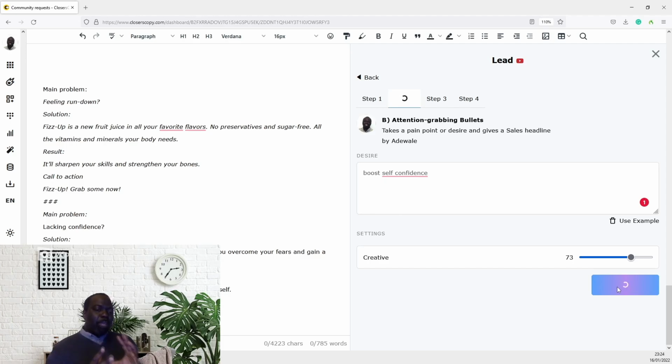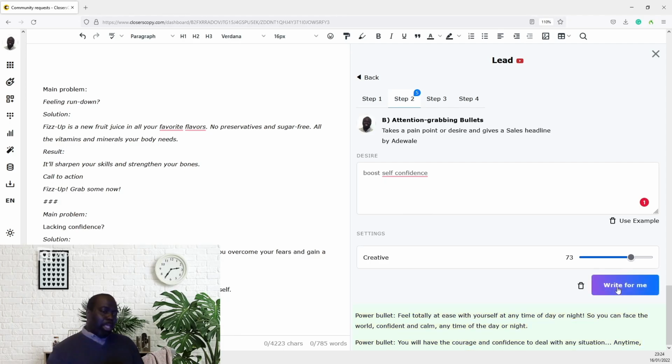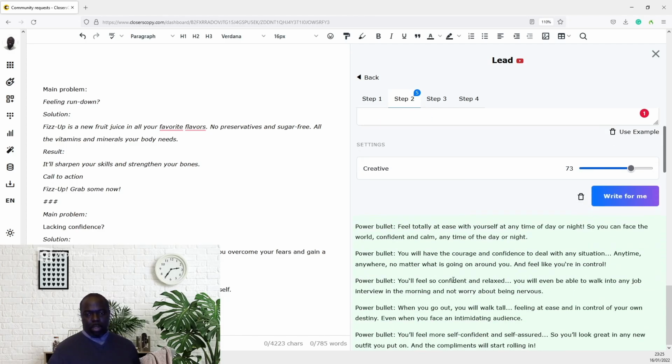And it may feel like it's taking a lot of time, but after you actually get the framework working, you start noticing that you can spill out 15-second video scripts in just 1 second. Okay. Right, so feel totally at ease with yourself at any time of the day or night.